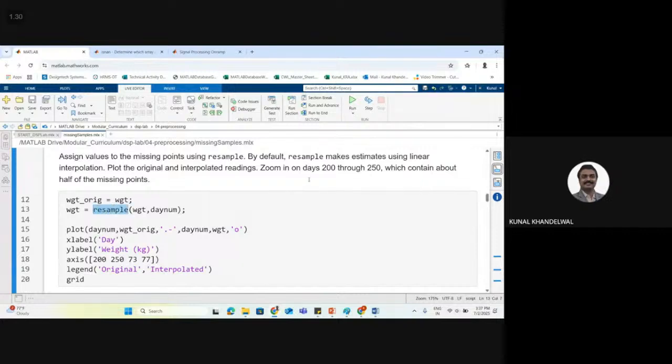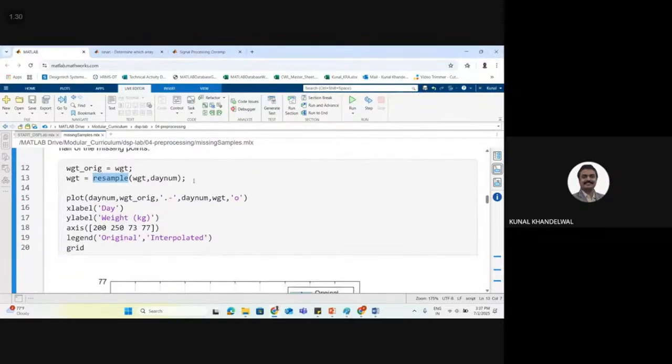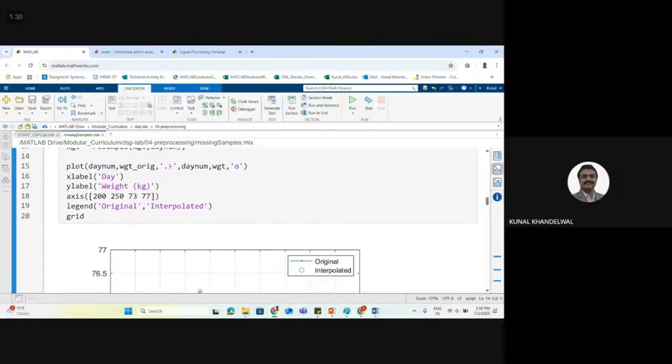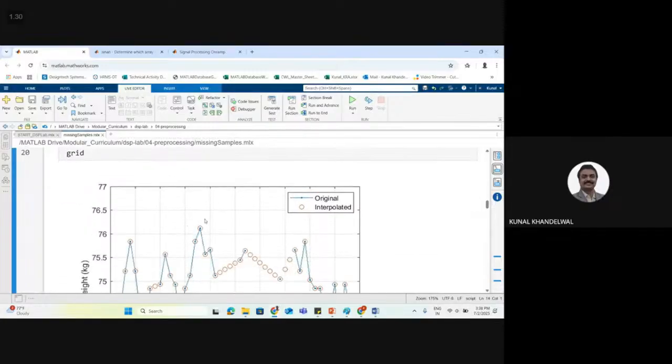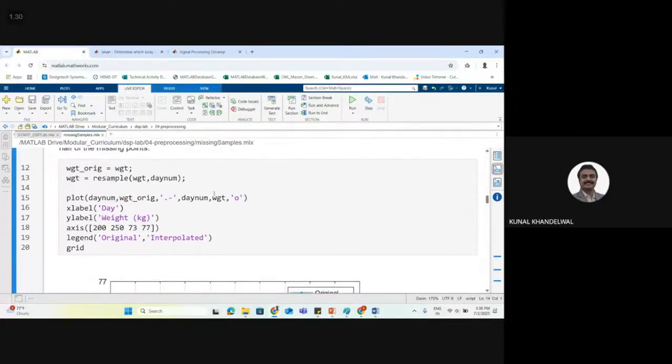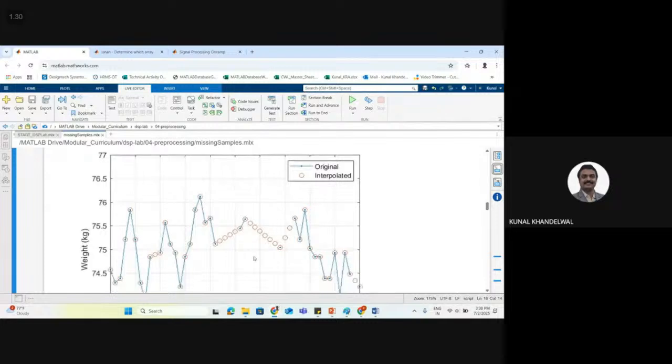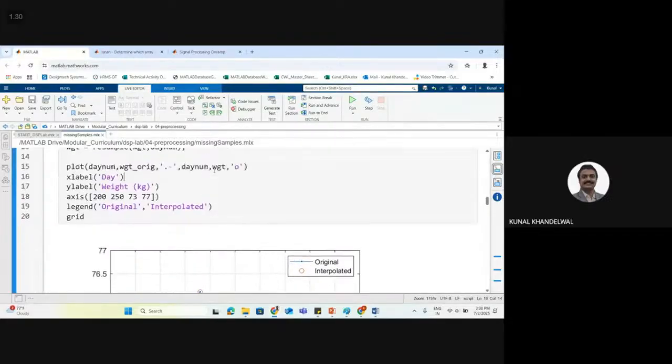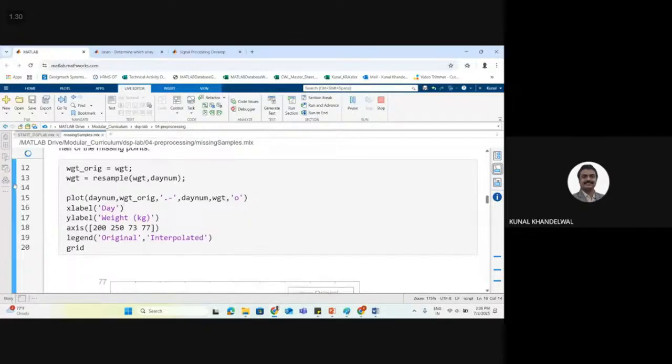So one way is to use an interpolation technique. One interpolation technique is to resample. So we will simply resample weight according to the day number. As you can see, this is the day number, and this is weight, right? And we are plotting it with dash dot, dash dot. And o stands for a circle over here. So wherever the values are missing, we are interpolating, and whenever the values are present, it is represented by this dash and dot. Let's try to run this.